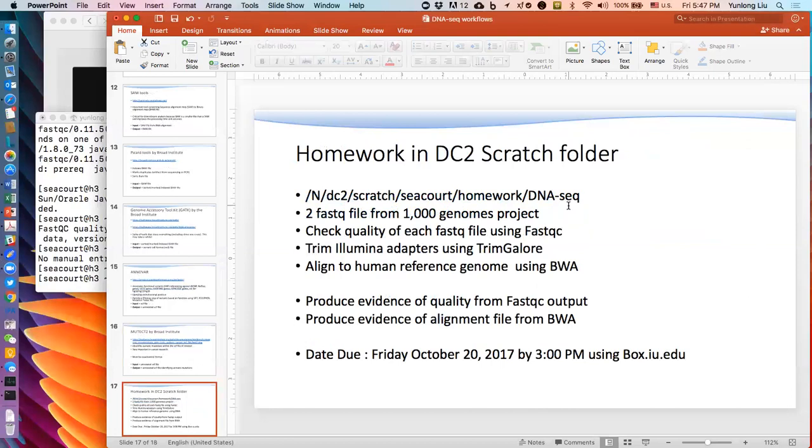Once you've gotten your access into Karst or into DC2 Scratch, there's a file that's under my name. The address is right there: /n/dc2/scratch/ccourt/homework/dnaseq. Inside of there, you're going to find two FASTQ files that are from the 1000 Genomes Project. Okay? There's two reasons that I gave you that. One, they're widely published and the data is good and reliable. It's high quality data, so you should be able to generate all of this with no problem.